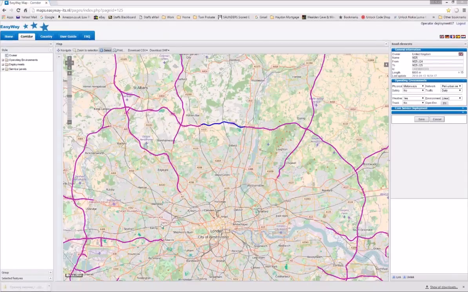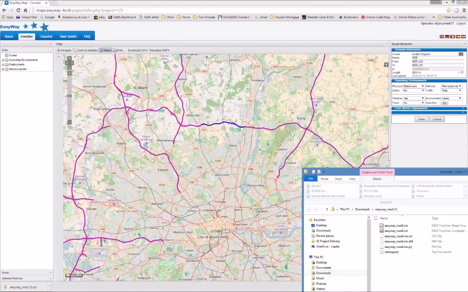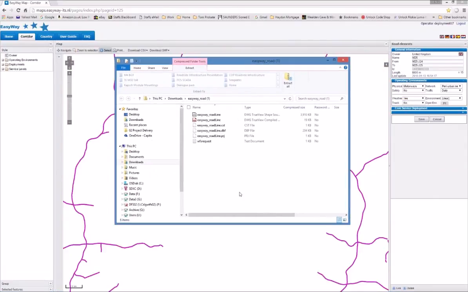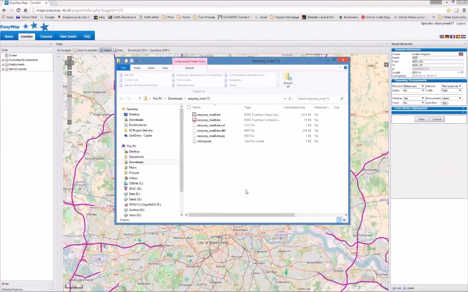That will generate a zip file, which contains all the elements that someone with GIS needs in order to modify that, which includes all the attribute data. So everything that has been put in about what the roads are, their names and everything else, can be changed from that.